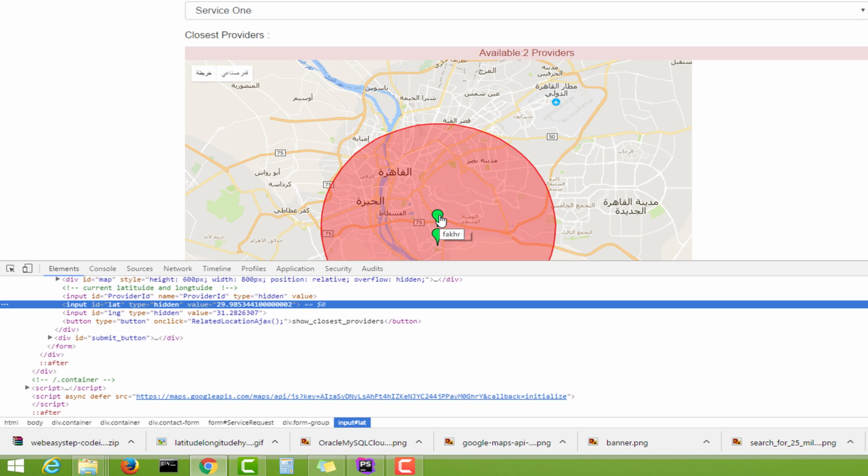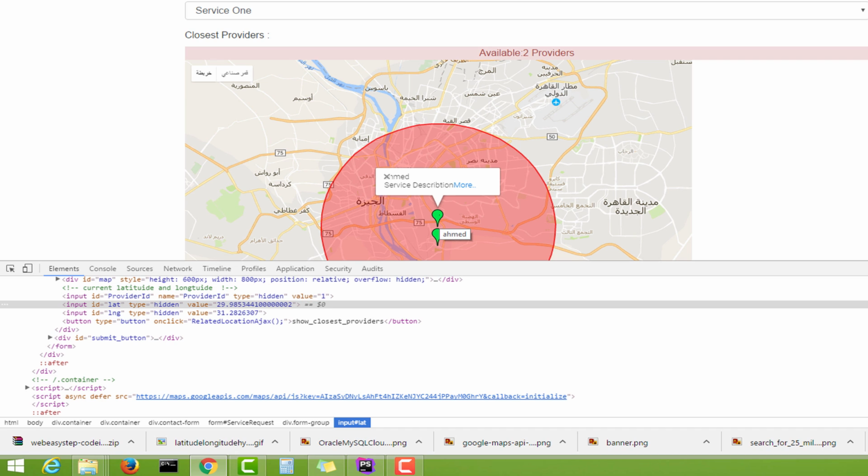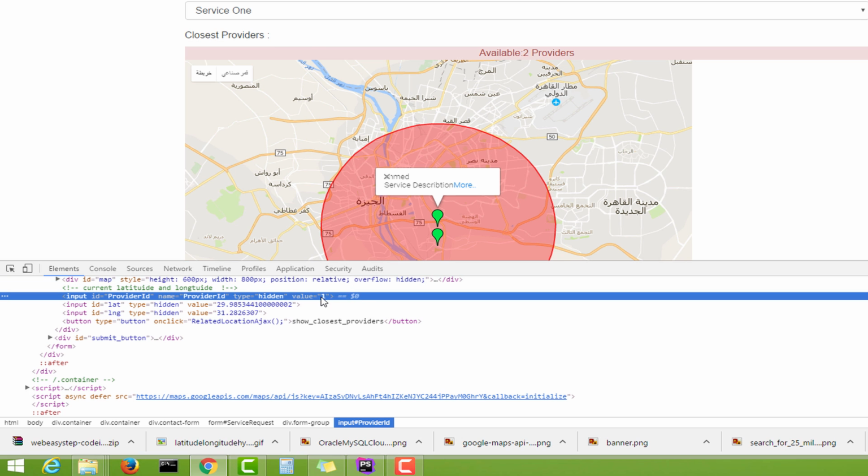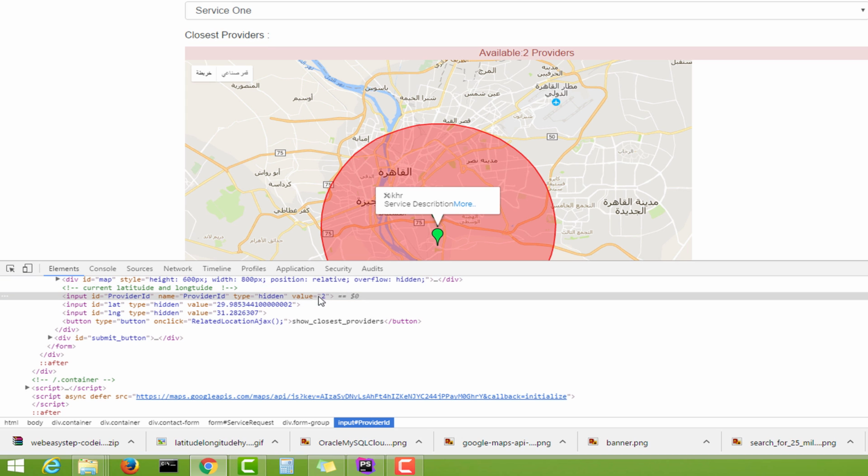If I click on Ahmed, you see the provider ID will be 1. It will pass the provider ID when I click on the marker to the provider ID hidden input. If I click the next marker, see what happened? It will change the value in the provider ID input.